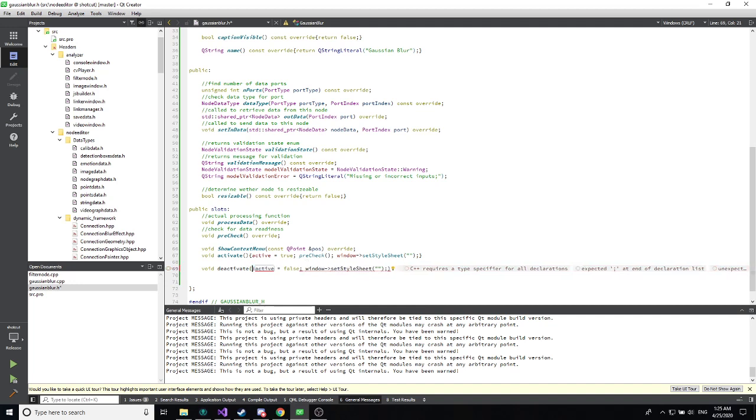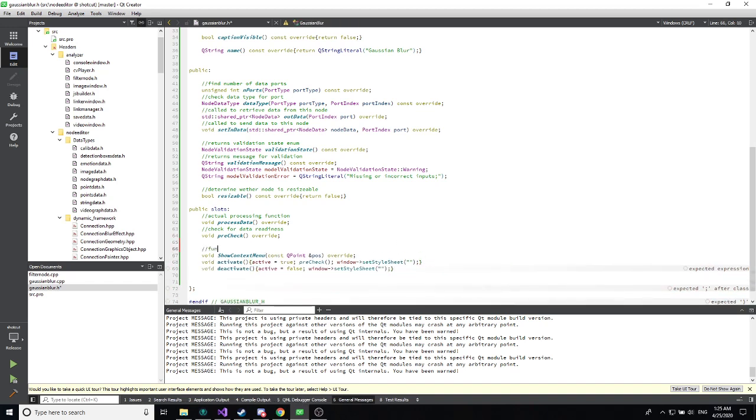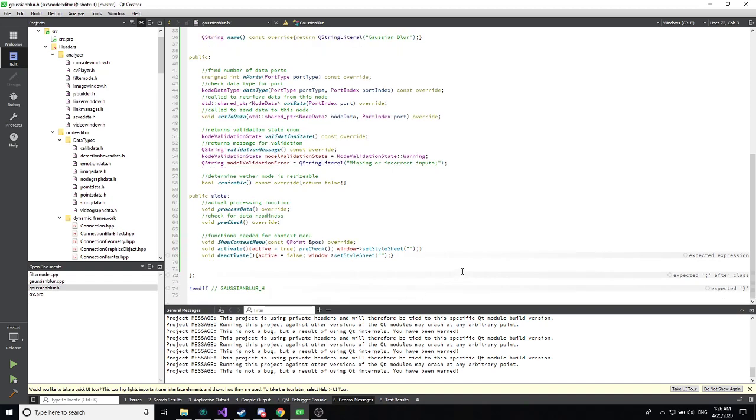Here it is. All brackets. Okay. So these are the functions that we'll use for the context menu. We won't worry too much about them.